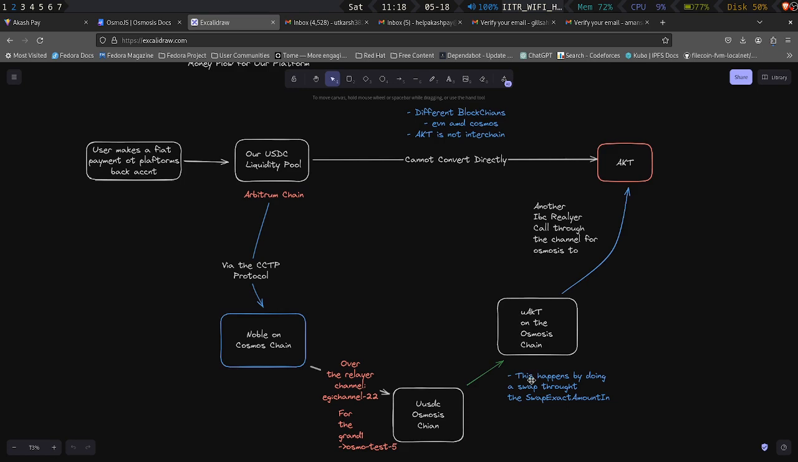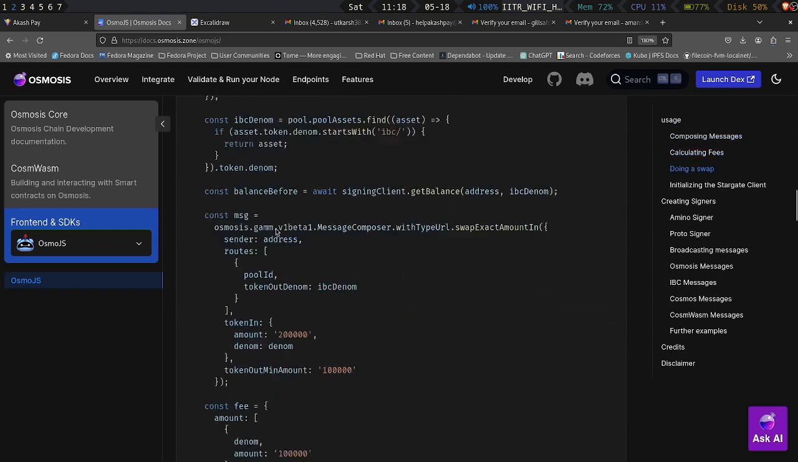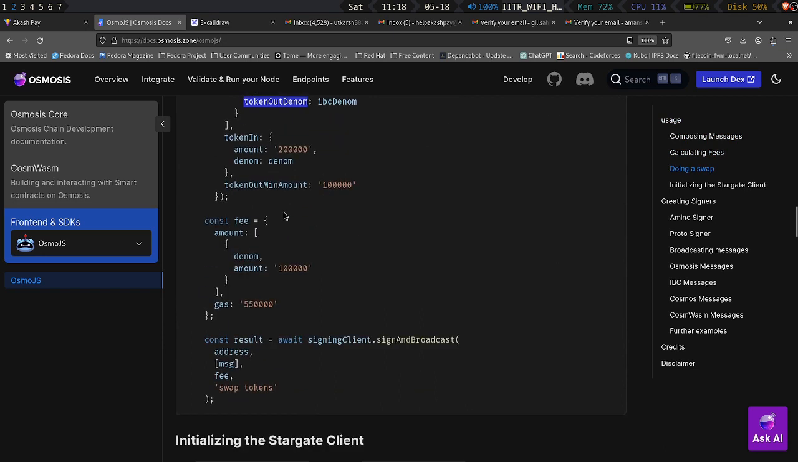From this, we use the built-in swap exact amount in from the OsmoJS library or the Osmosis DEX RPC to get UAKT on the Osmosis chain. I will show you the procedure. You can visit the docs, as you can see. You can call swap exact amount in. You can maintain the pool ID and token out denom, and you can get a swap message. And you can sign and broadcast that message.